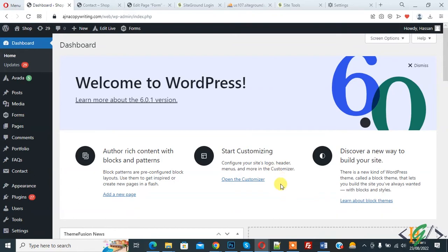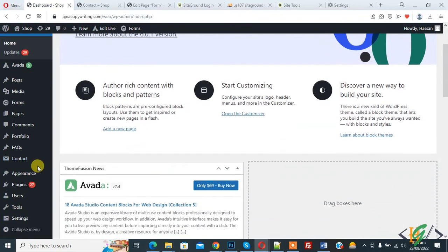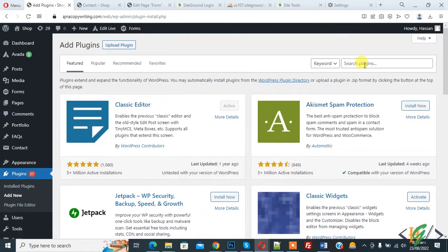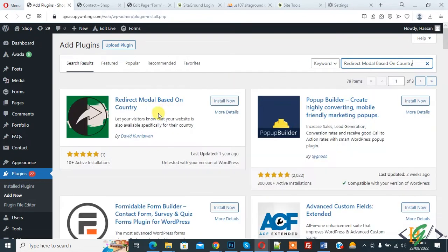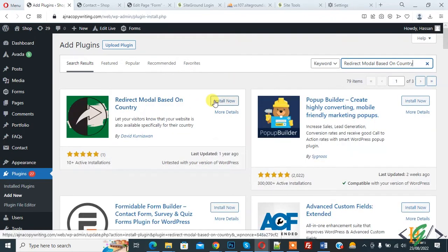So on the left side you see Plugins. Click on Add New. So we are going to install a plugin. In the search plugin field, write Redirect Based on Country. So this is the plugin we will use. Click on Install Now, and then click on Activate. So the plugin is activated now.